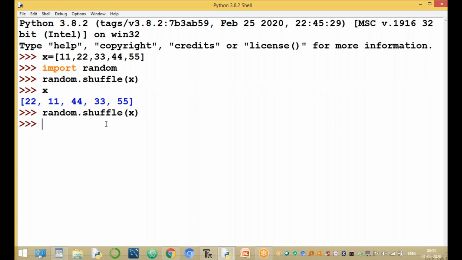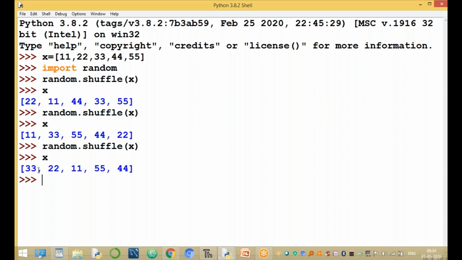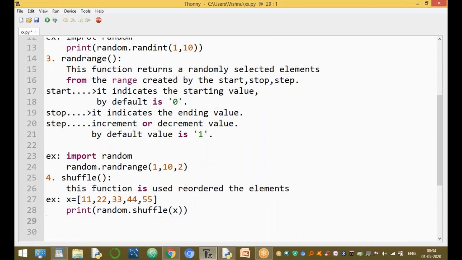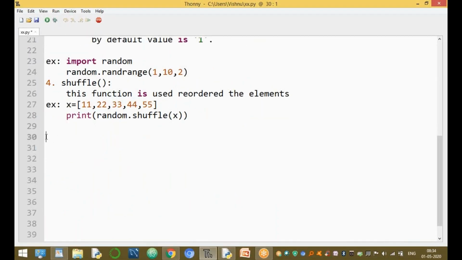So now shuffling of the values. Next time shuffling 11, 33, 55, 44. The shuffle means shuffling. Again the same command runs once again. Shuffle the values of X. Next time 33, 22, and so on. Again the same command is executed once again. Values are shuffling. This is the shuffle command by using the random module here, guys. And the next one, the fifth function, is the choice function.